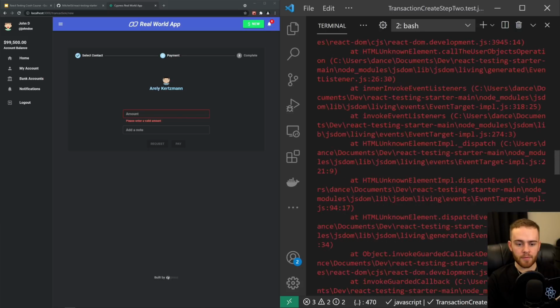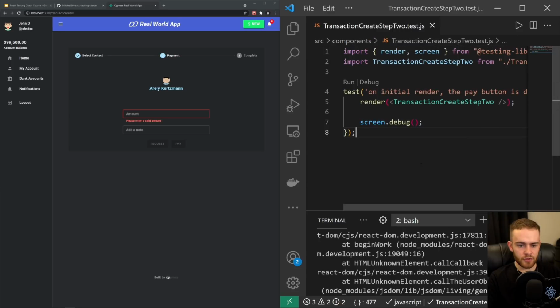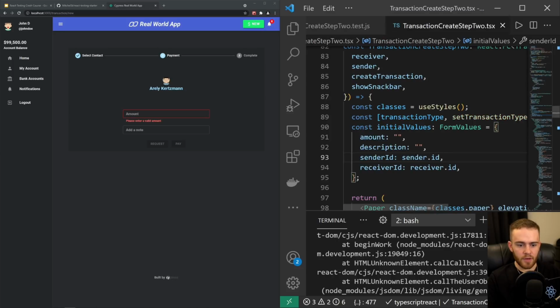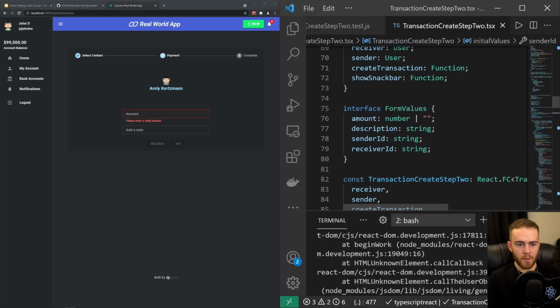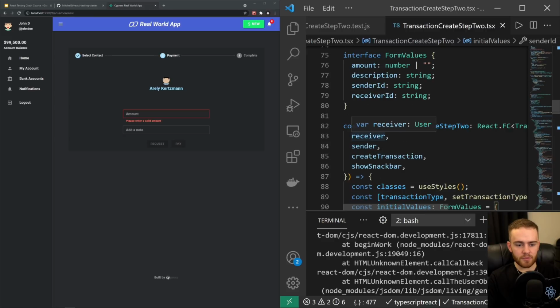So when we scroll up, we can see what actually failed, and it says right here, on initial render, the pay button is disabled. So that's the name of our test. And then it says type error, cannot read property ID of undefined. And as you can see right here, sender ID is actually used in that transaction create step 2 component. So when we go to that component, transaction create step 2, and right here, when I scroll up, you'll see that the component expects some props, including the receiver and the sender.